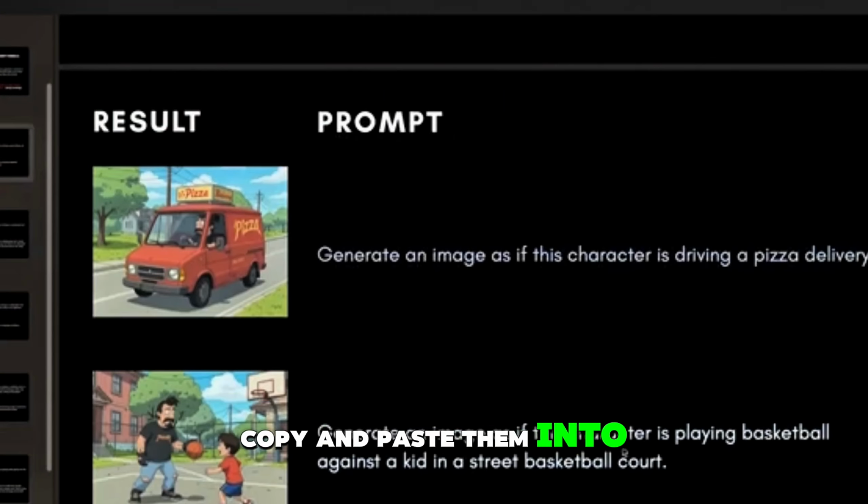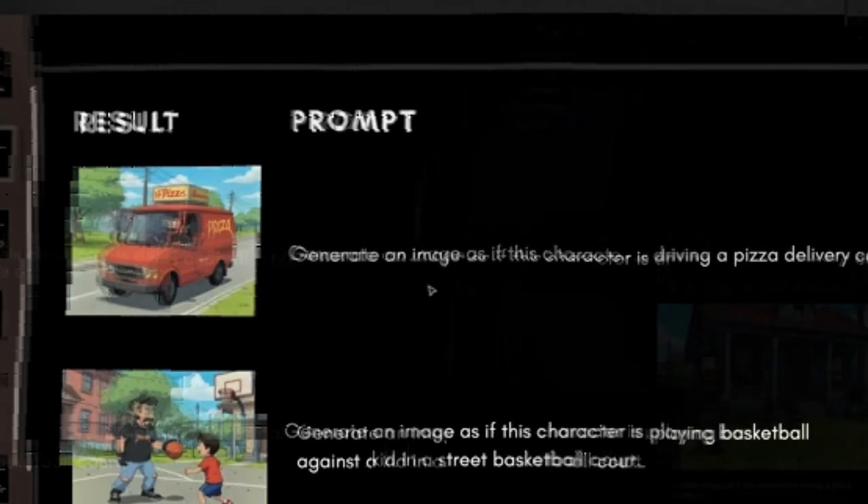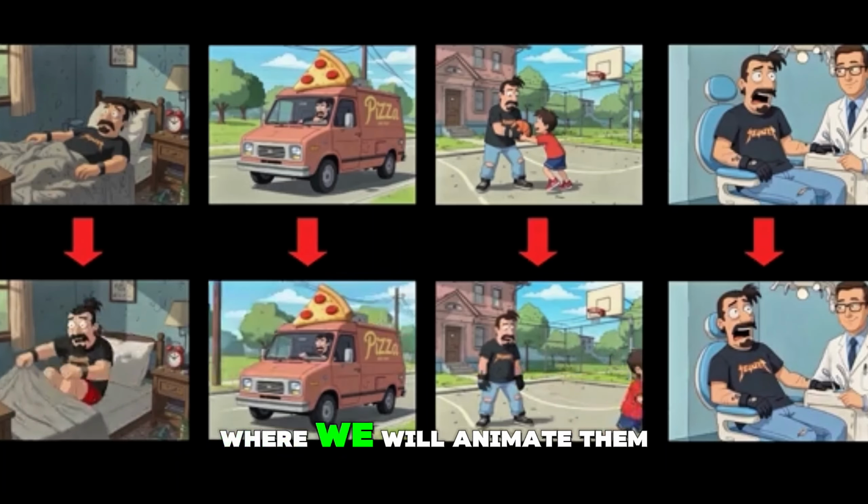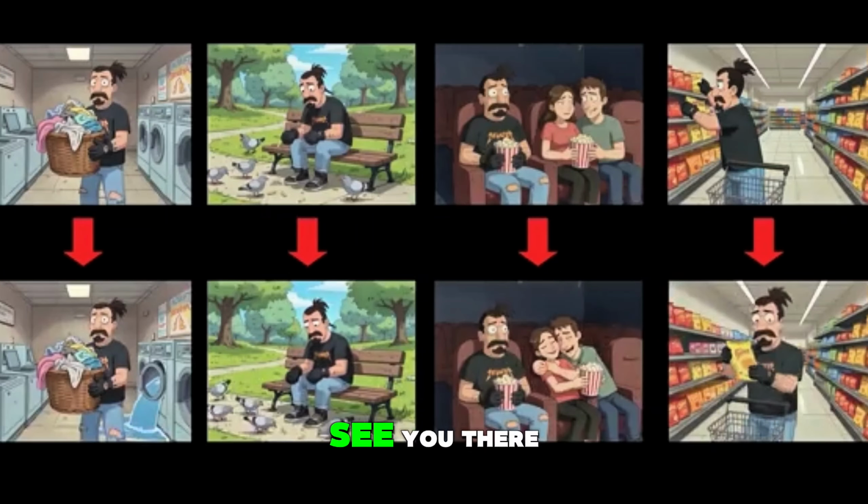Copy and paste them into Morphic, get the images, download all of them, and move on to the next lesson where we will animate them. See you there.